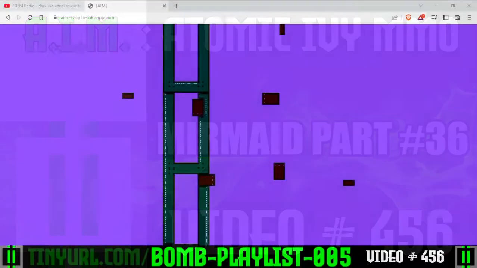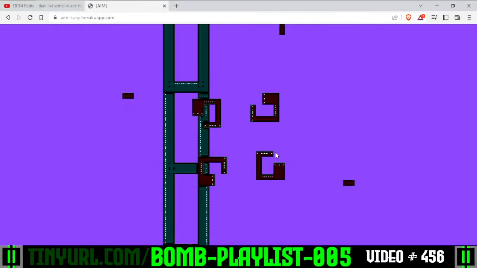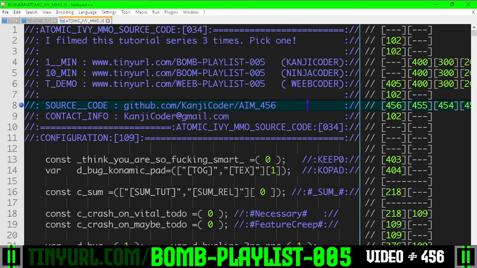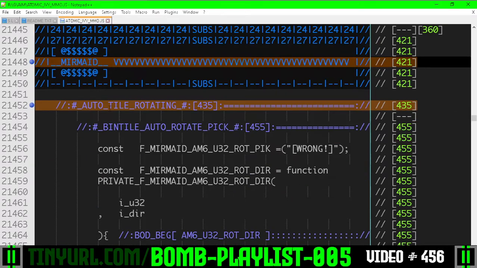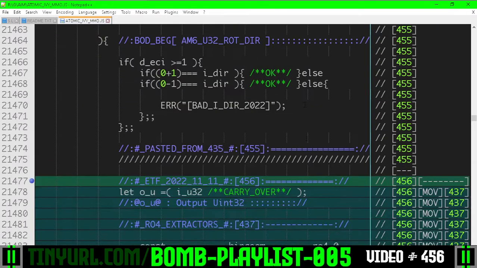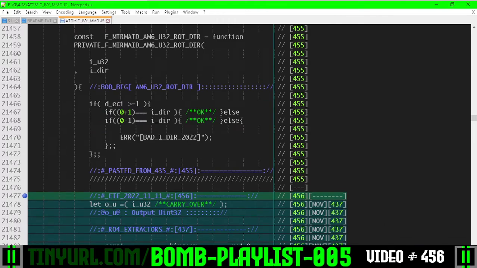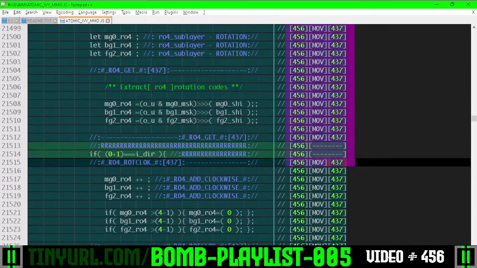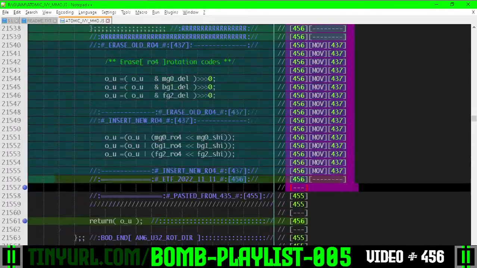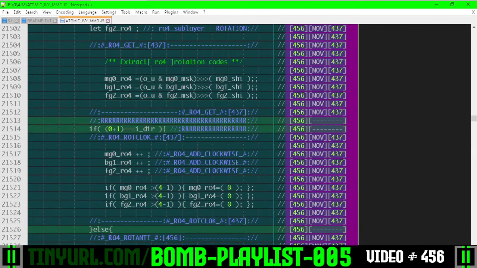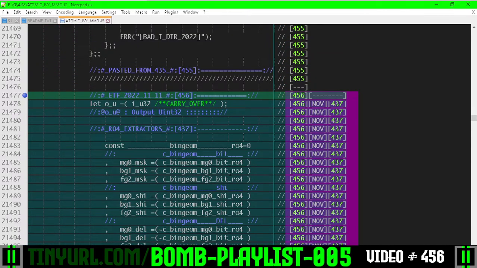Our isolated mirroring brush for radial mirroring now rotates the internals of the tiles correctly. Let's go look for the code before we run out of time. So within the MIRMAID function section, within this auto tile rotating section, we have taken a whole bunch of code. Like all this code here has been moved and slightly edited from the original counterclockwise function it was inside of.